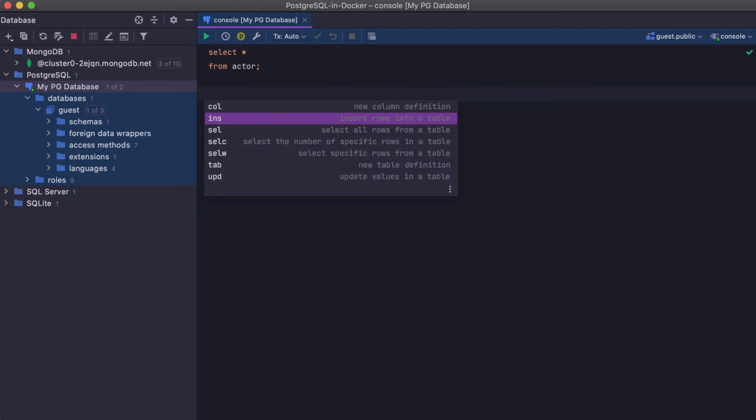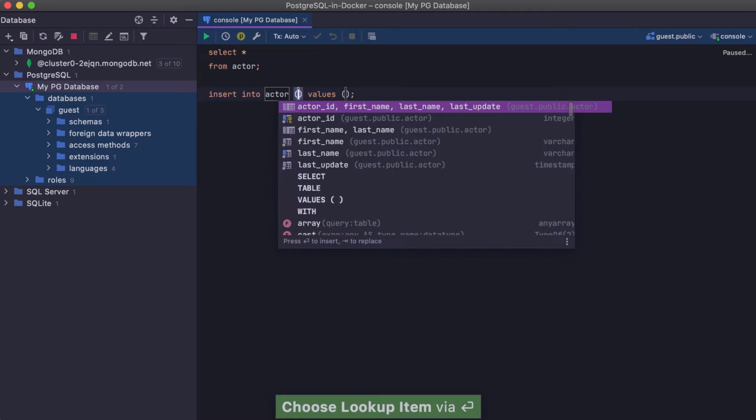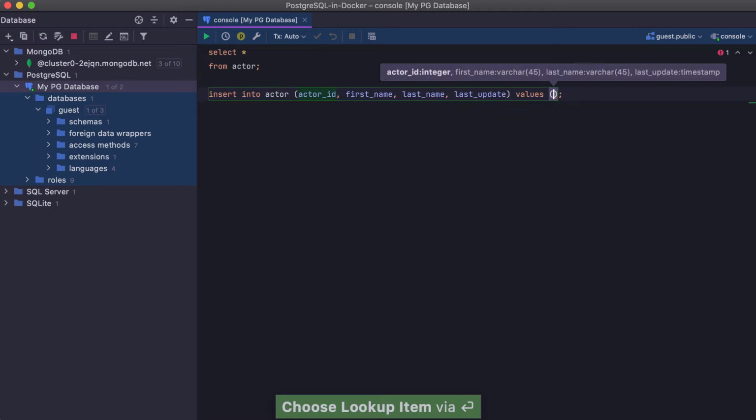Let's choose the INS live template, which will help us generate the simple insert statement. So I invoke it and choose the table. Completion gives me the column list, and then I put in the values.